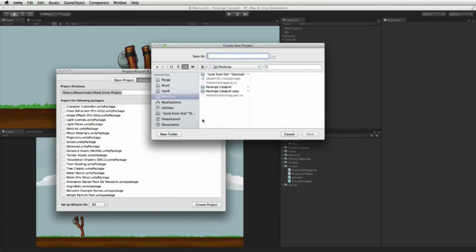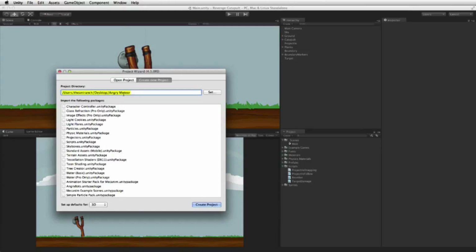Where am I going to put this? I'm going to put this on my desktop. What are we going to call it? Let's call this Angry Meteor. Angry Meteor. Why not?